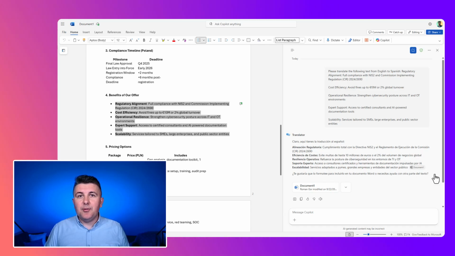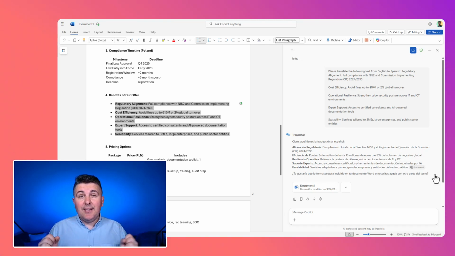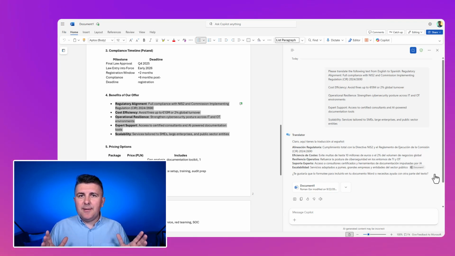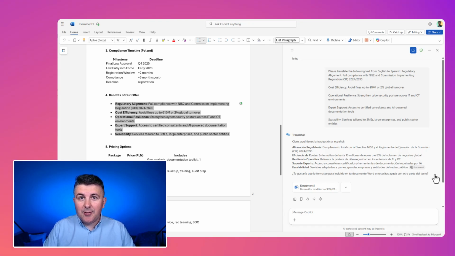Similar functionality you will also be able to use in Outlook and in PowerPoint. You can see this is very simple but very useful functionality that we can create as a Copilot chat AI agent. Configuration of the AI agent in the Copilot chat is not that difficult. We just need to use our natural language.